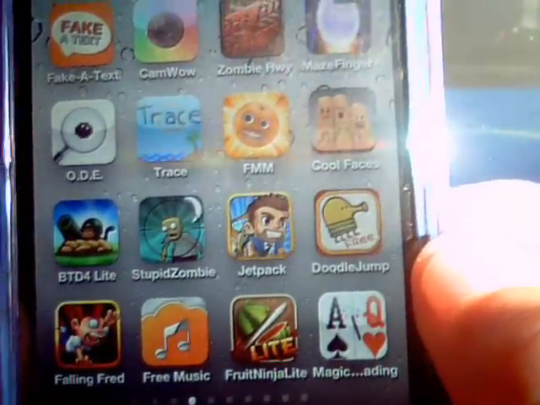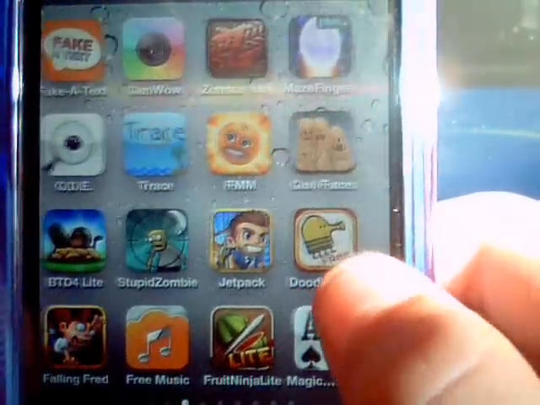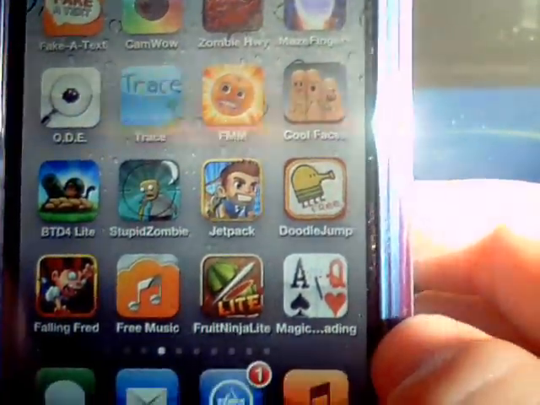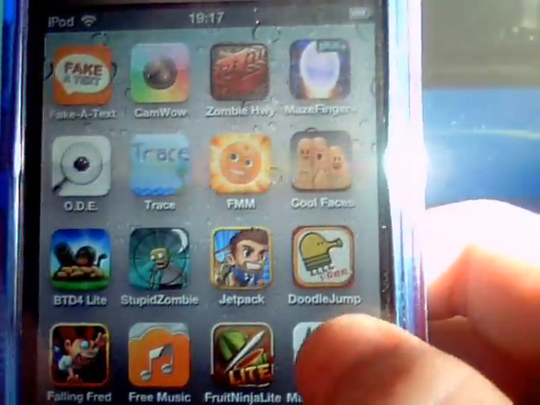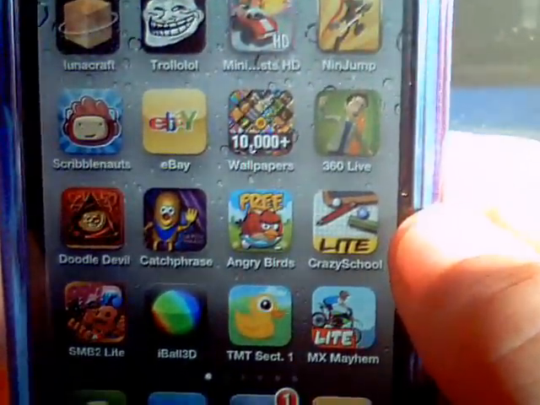Free music, download free music. The light version holds up to 100 songs. Pay version holds up to like 200 to 300. Fruit Ninja Light, very good game. Slice fruit, so many fruits you can slice. Magic Card Reader, very good as well. Not gonna go into that, not gonna spoil it.